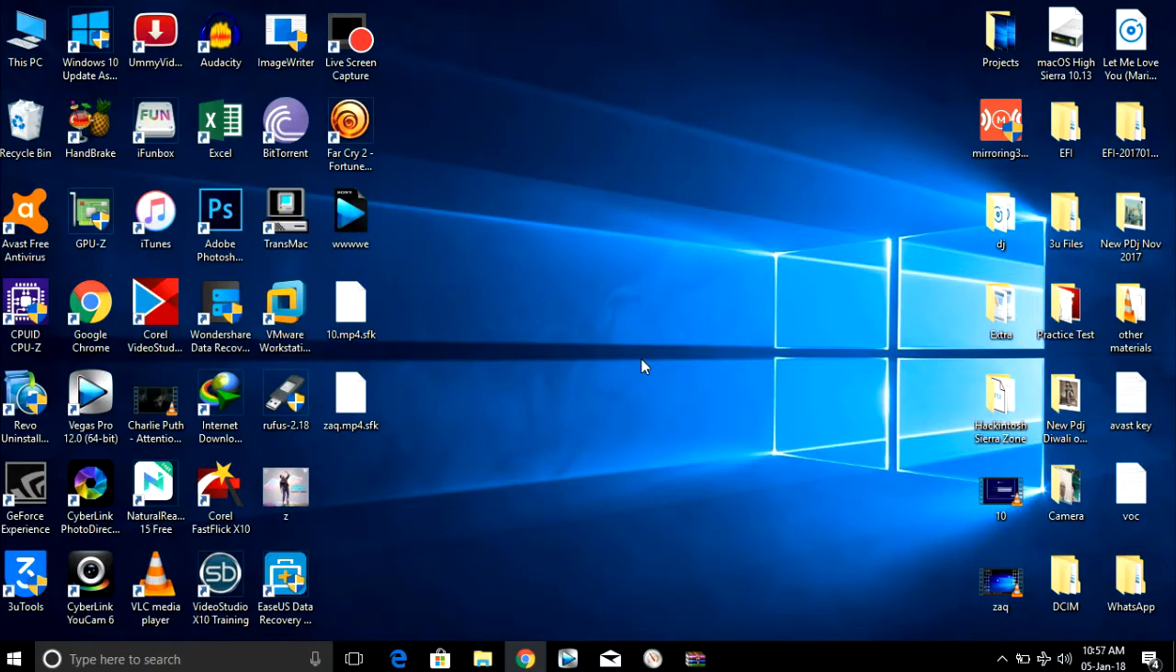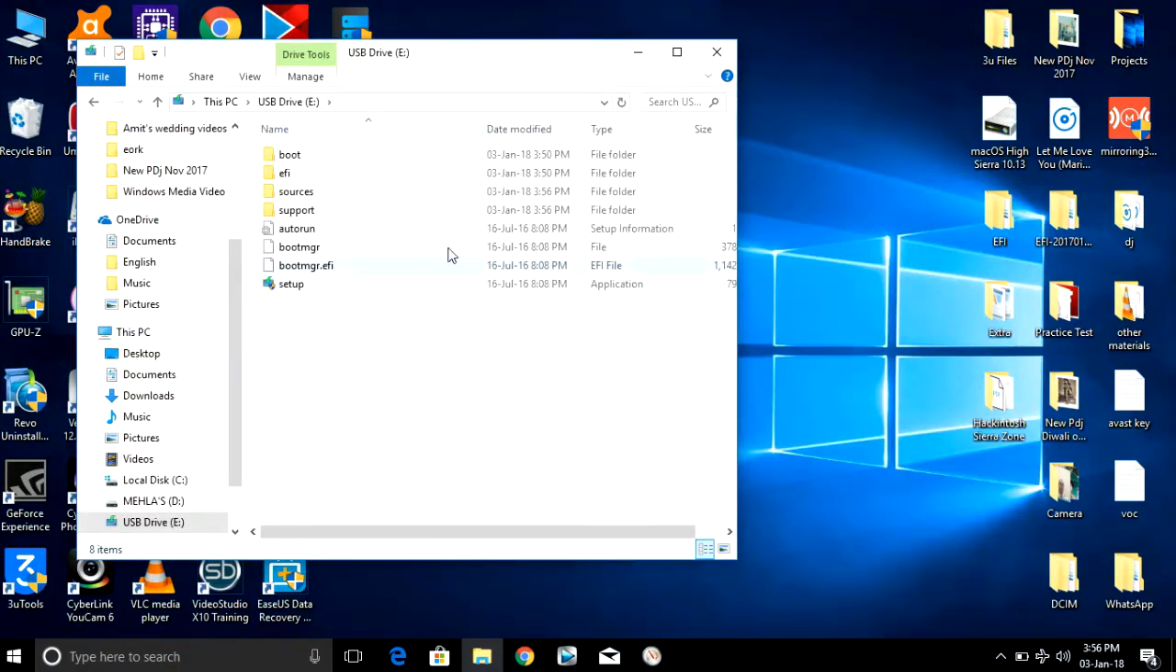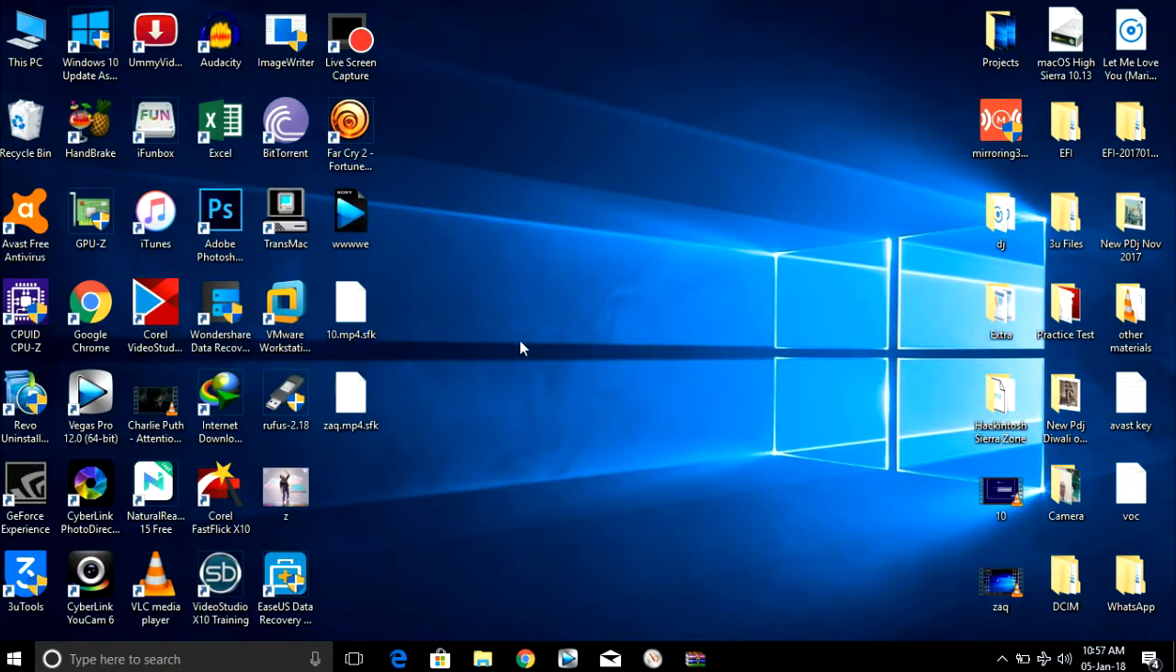Today, I'm gonna show you how to install Windows 10 with the help of a USB drive. First of all, we need to create a bootable USB. Guys, if you don't know how to create one, don't worry. I've already created a video for bootable USB, so I'll give you a link in the description where you can watch it.